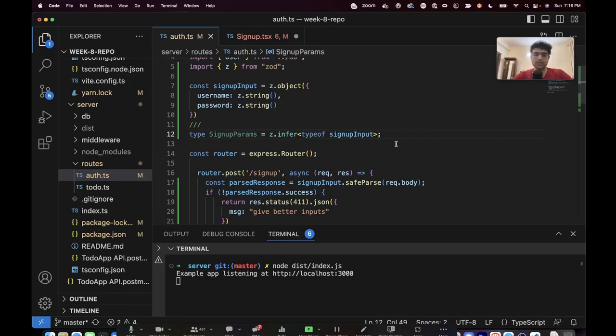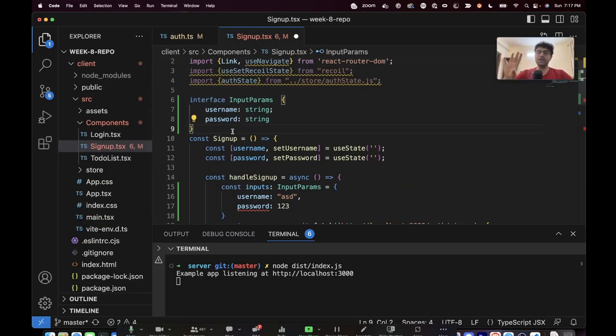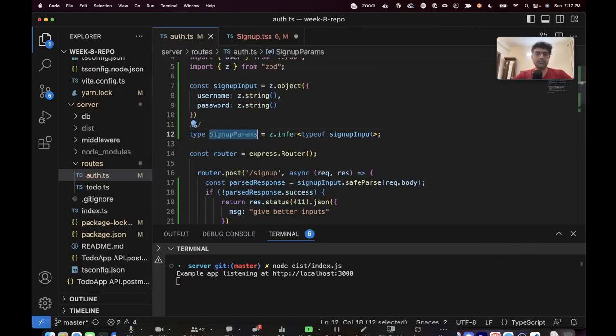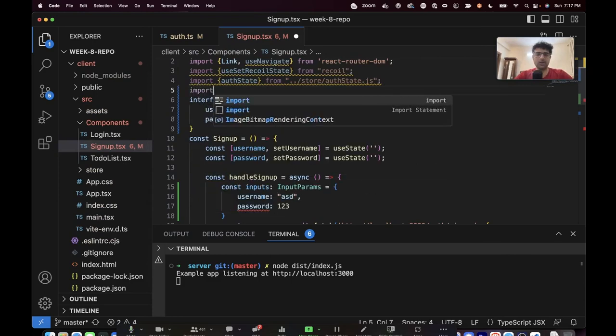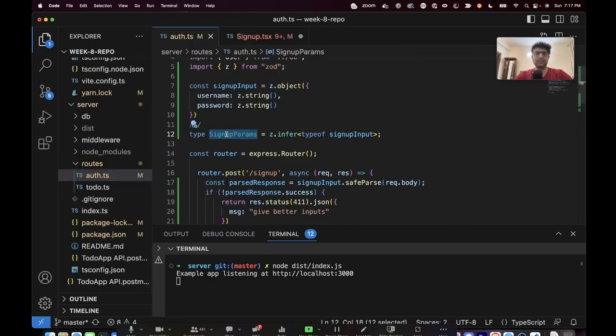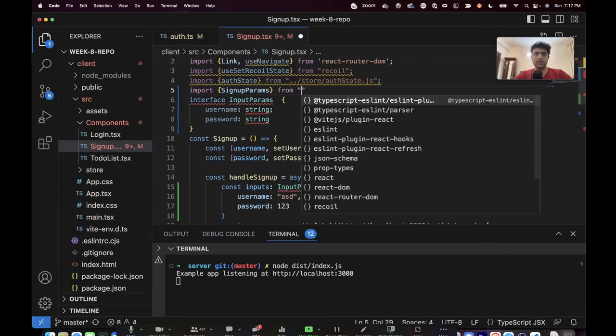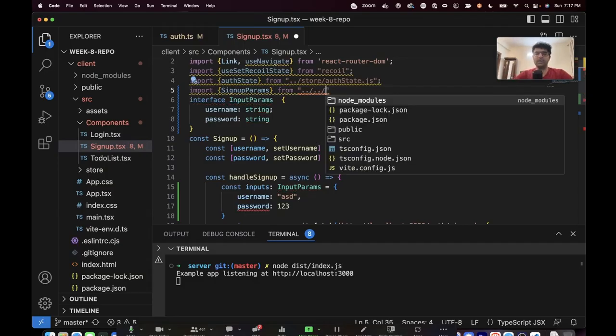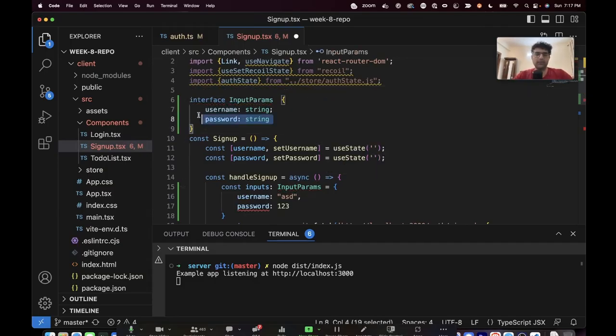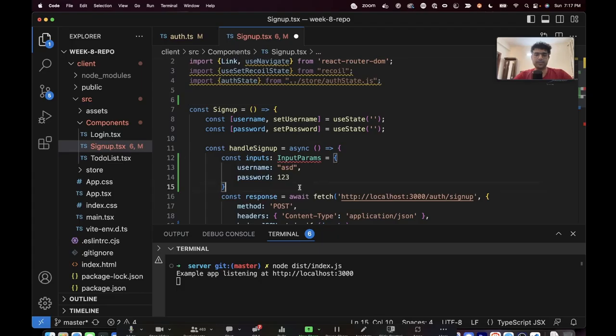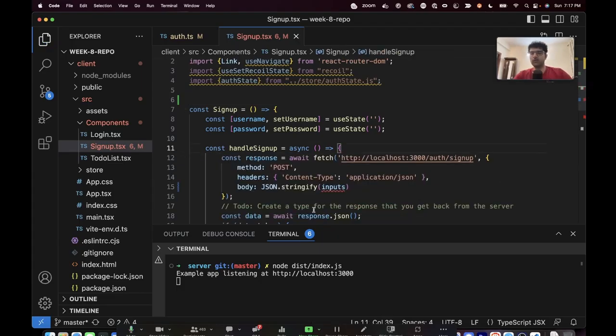This is useful because this type I can now use in the front end, as long as we figure out a way for the front end to get this type over here. If we can somehow import this SignupParams from ../backend or some other way, then we're good to go. I don't have to specially define it here. And that's what we have to figure out, how you can share code between backend and frontend. That's the primary purpose of packages and modules.